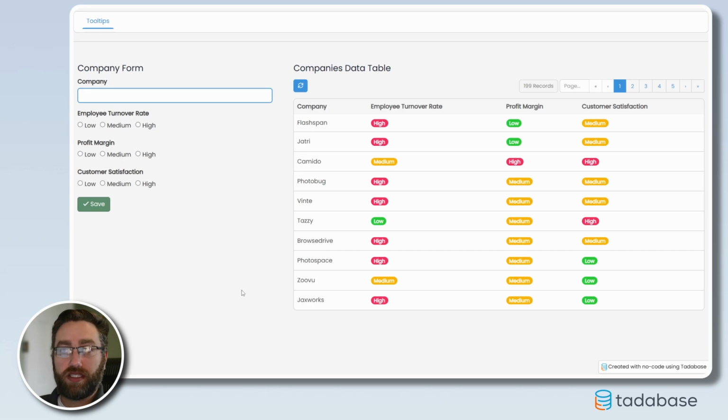Now, obviously, what we just did was a very basic implementation of this library. Tippy has a lot more features that we can implement, so I suggest you check out Tippy specifically for all of the different features, styles, and modifications that we can make for our tooltips. There's also stuff that we can do inside of Tadabase itself to make this a little bit more dynamic and a little bit more practical and user-friendly.